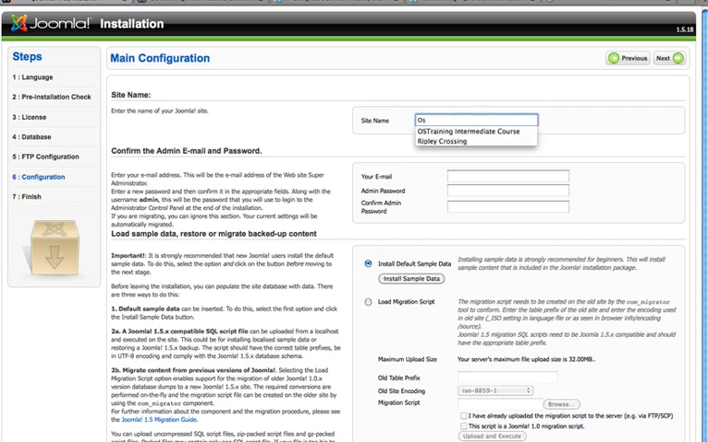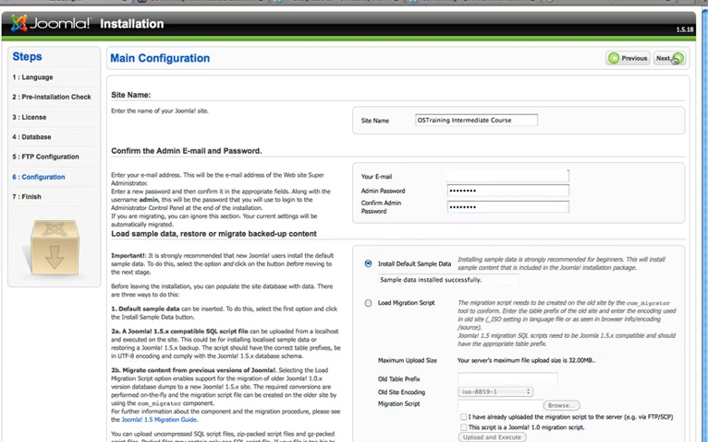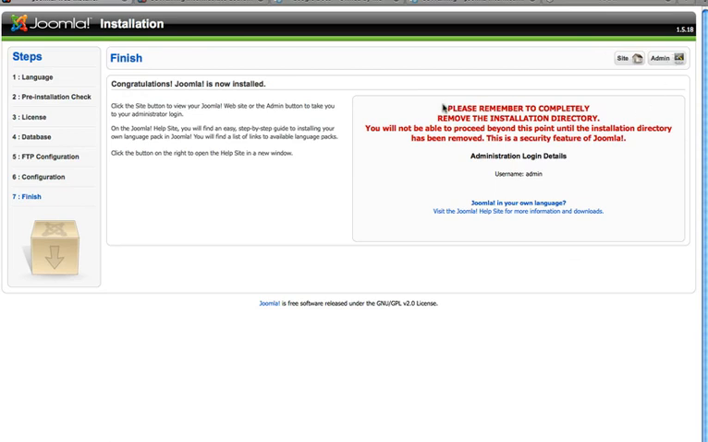We'll call this OS Training Intermediate course. My email, and we'll use a secure password even though this is a localhost environment. It's a good thing to do just so you can stay in the practice. And we'll install the sample data. All right, we get our familiar message that the site has been installed.